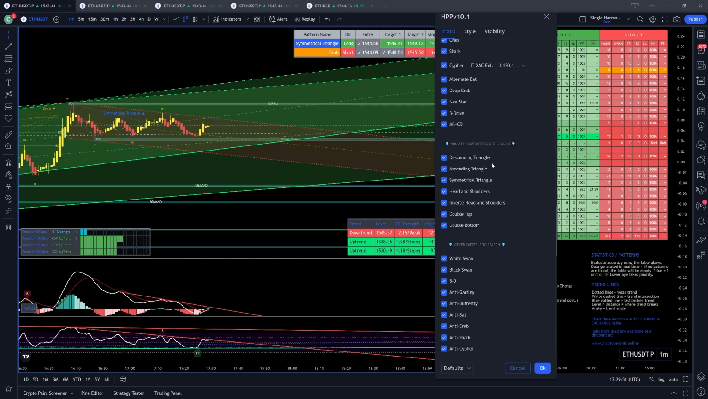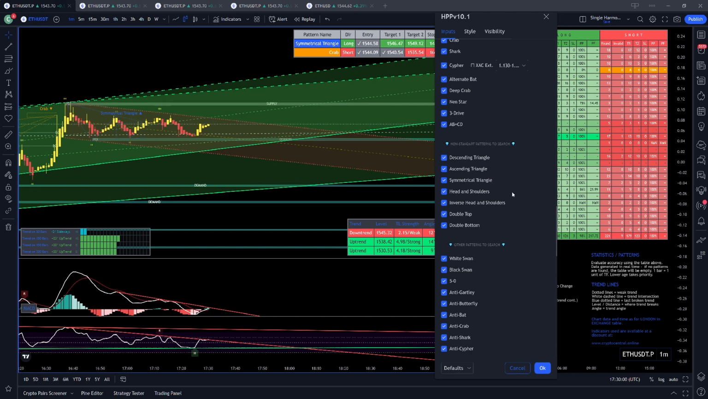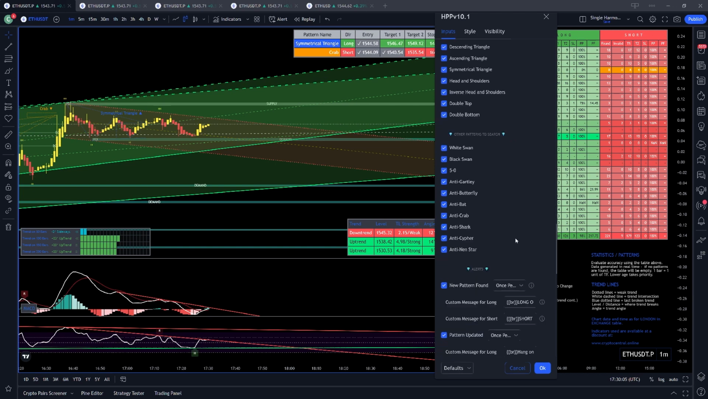Non-standard patterns, which may sound a bit counterintuitive to you because these patterns are often talked about in trading. It can detect a descending triangle, an ascending triangle, a symmetrical triangle, head and shoulders, inverse head and shoulders, double top and double bottom. Other patterns it can search, and you can just select these and remove them from the equation. Again, I like them all to be active so I get the best chance possible. White swan, black swan, 5-0, anti-Gartley, anti-butterfly, anti-bat, anti-crab, anti-shark, anti-cipher, and Nen star. So you're looking at 28 patterns this indicator will find for you.